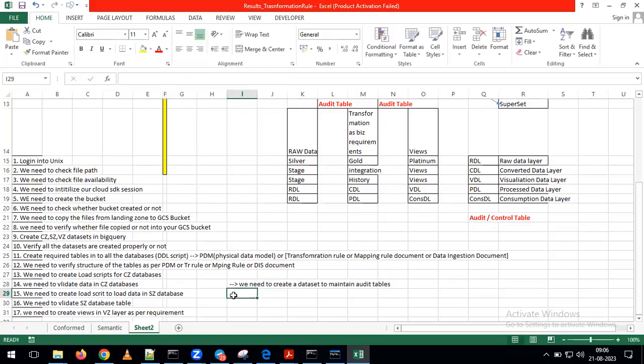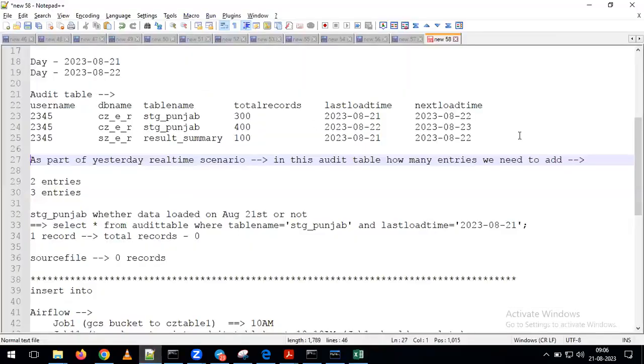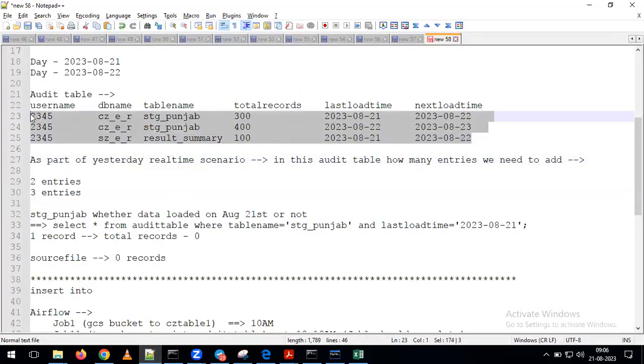Okay. After creation of the data set, what do we need to do in this data set? We need to create the audit table. But tell me here, how many audit tables are we going to create? One table or 3 tables? We are going to maintain only one table. And if you see here, in the single audit table, we are going to maintain the 3 entries. Don't get confused here. We are going to create only a single audit table. In that single audit table, we are going to maintain all our entries.